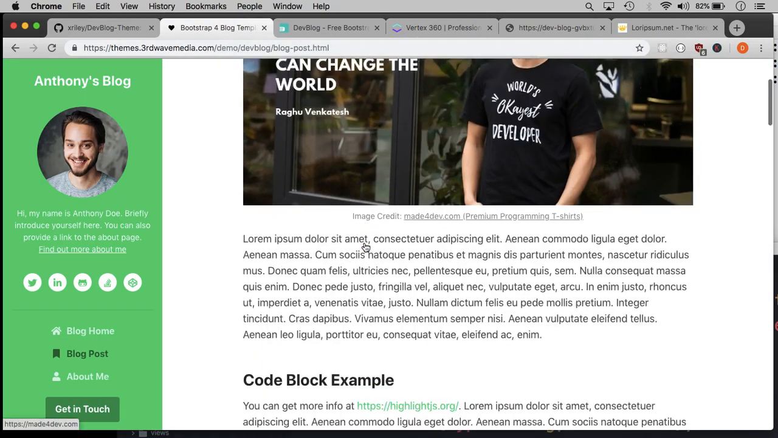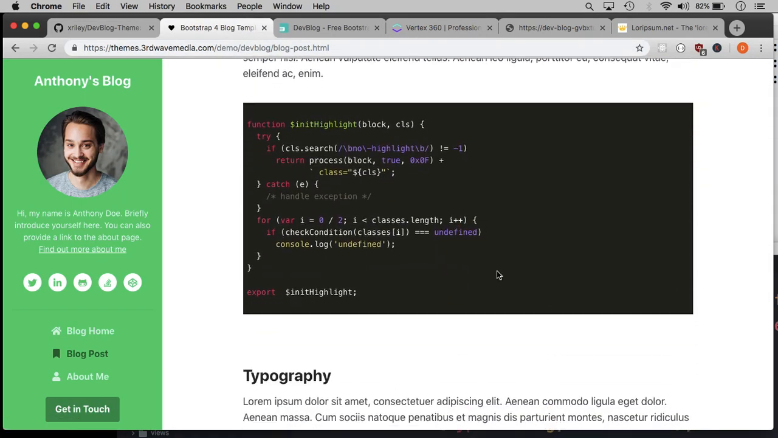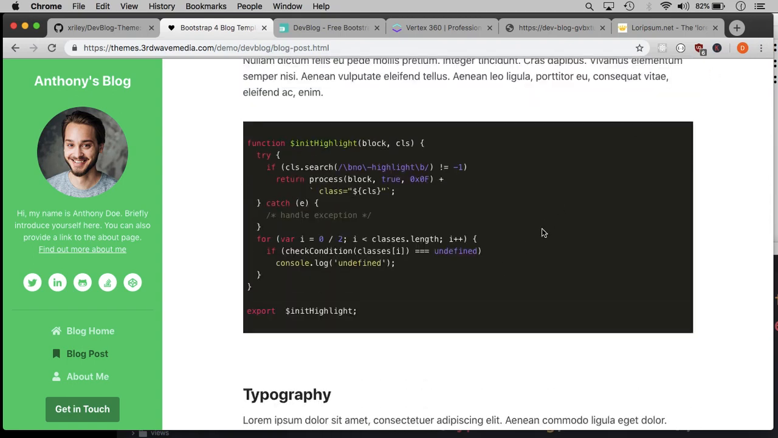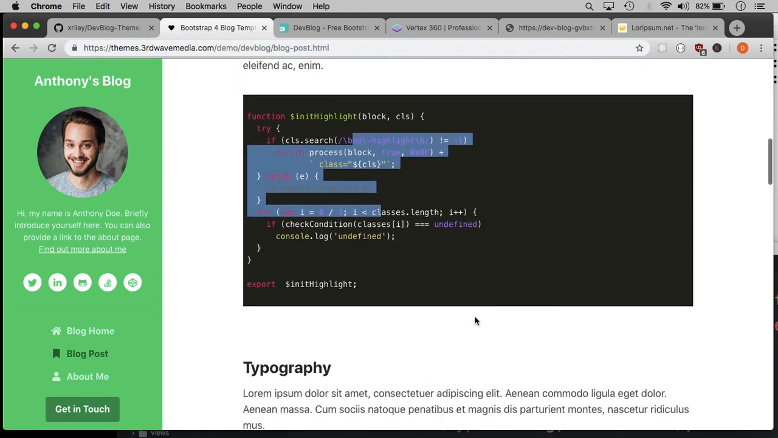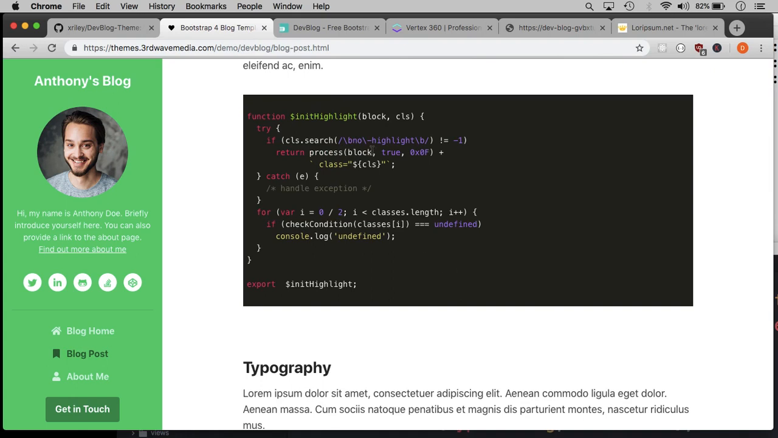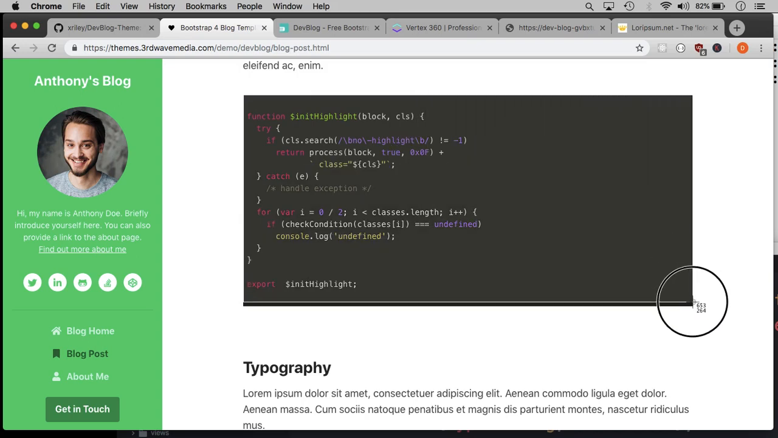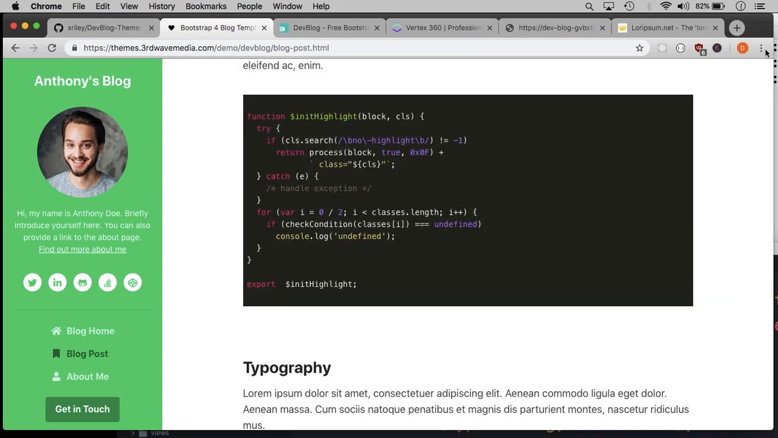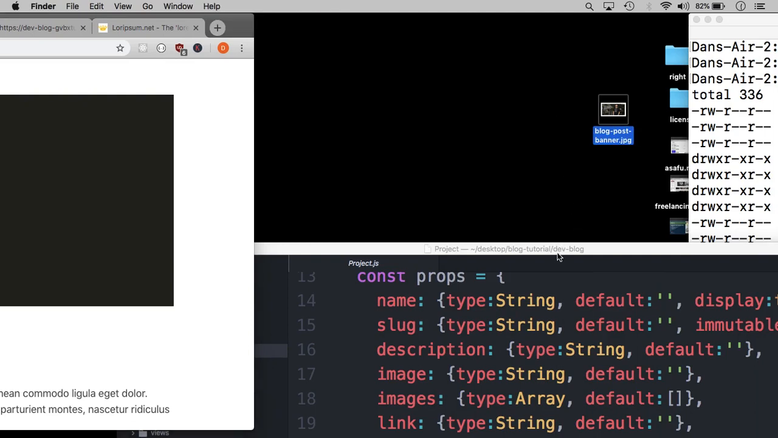And rather than use the same image, let's scroll down and grab this little code sample image. Oh no, it's actually a code text. I'm going to take a screenshot. So Command-Shift-4, and let's screenshot that guy just so we have something to work with. So that's going to be our code sample image.